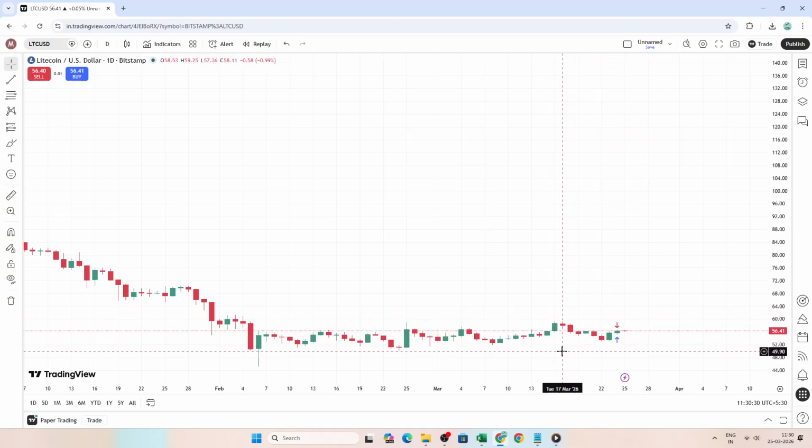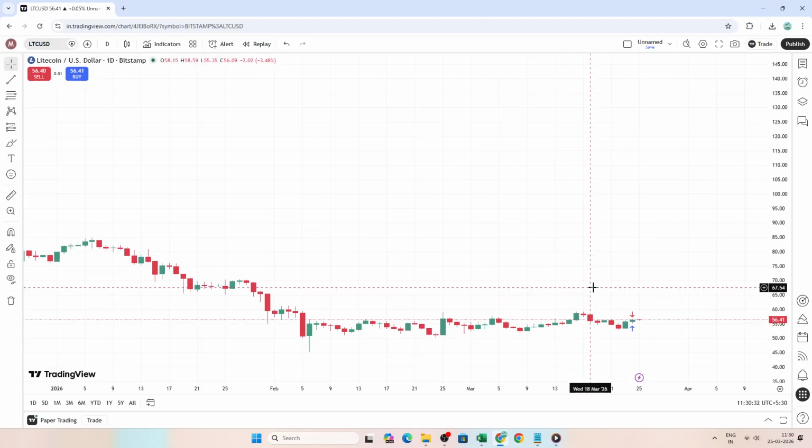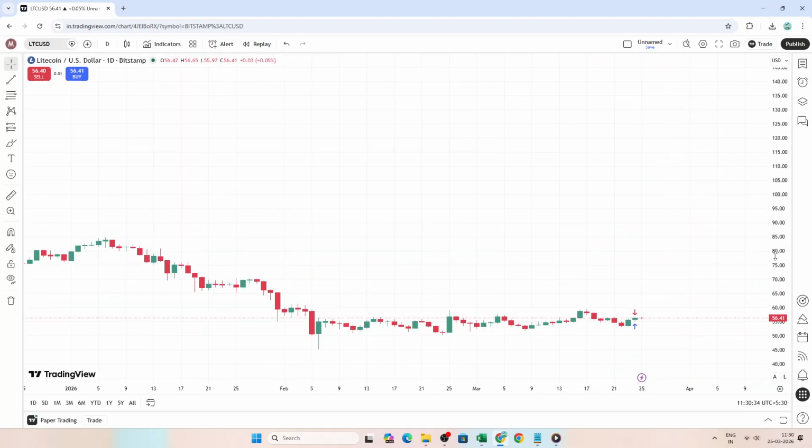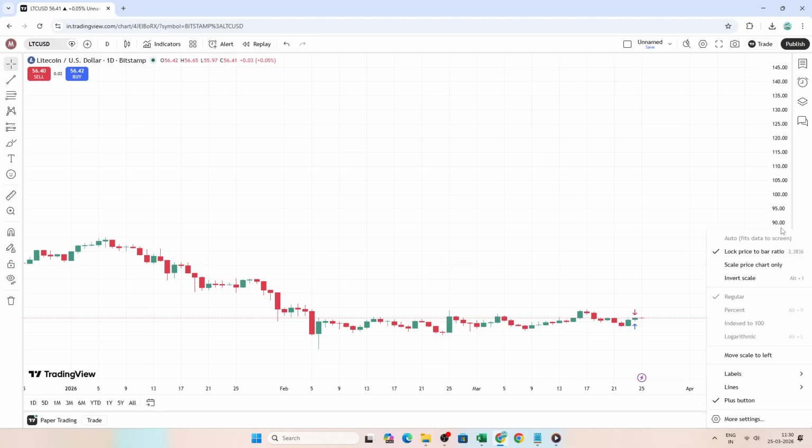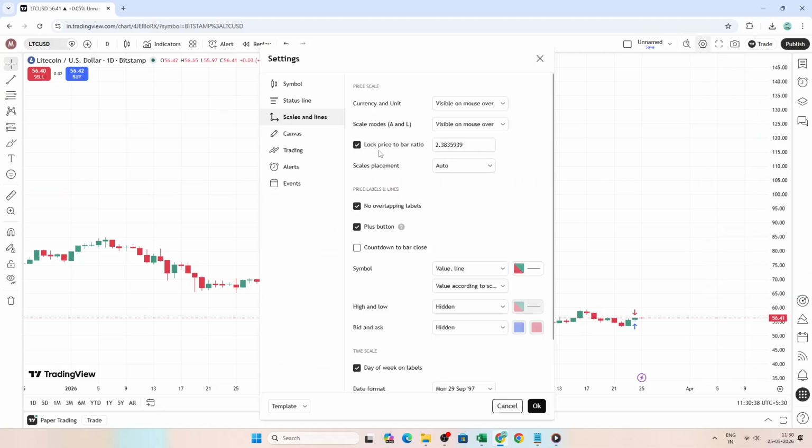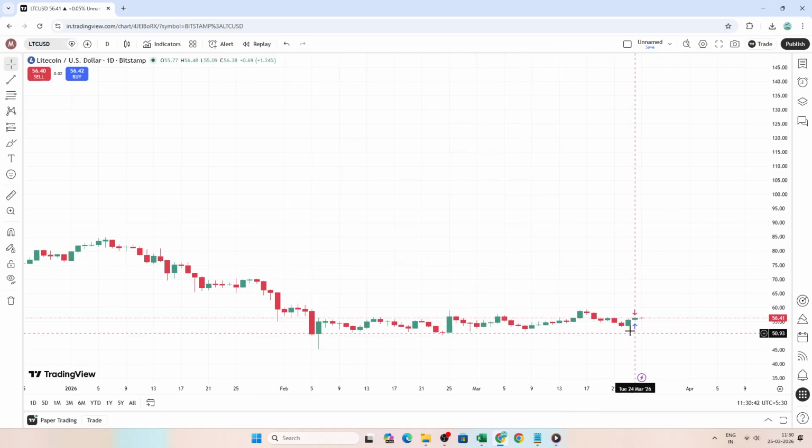Use whichever method fits your workflow: the quick right-click on the price scale when you need it fast, or the settings route if you are configuring your chart layout along with other preferences. Keeping your chart visuals consistent can bring more confidence to your analysis and make your reviews faster.